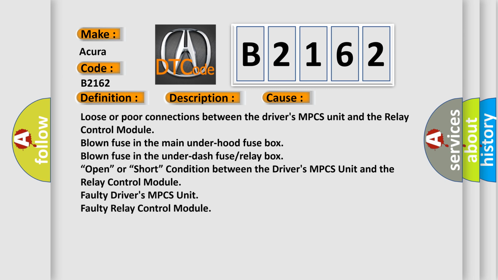This diagnostic error occurs most often in these cases: loose or poor connections between the driver's MPCS unit and the relay control module, blown fuse in the main under-hood fuse box, blown fuse in the under-dash fuse/relay box, open or short condition between the driver's MPCS unit and the relay control module, faulty driver's MPCS unit, faulty relay control module.